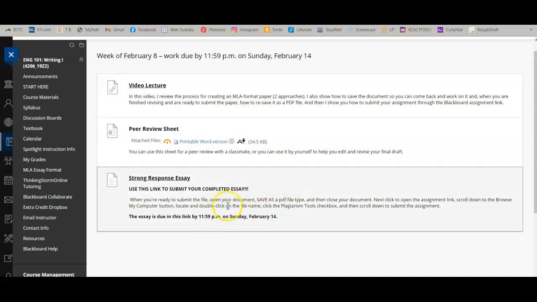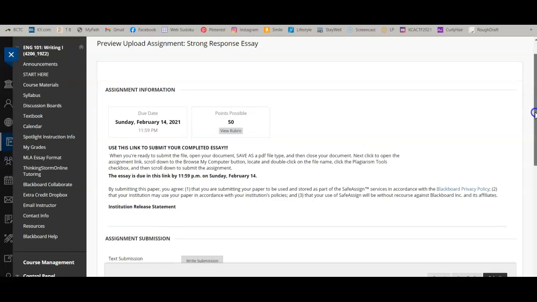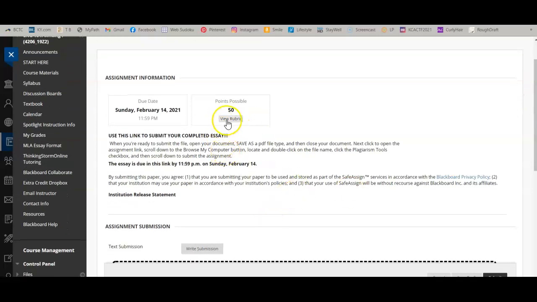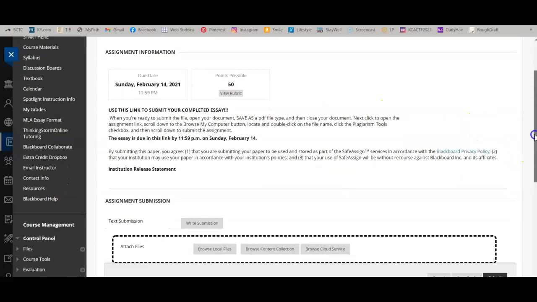So I ask you then to save it as a PDF file type, close the document, then open this link, scroll down to the Browse My Computer button, locate and double click on your file name, click the Plagiarism Tools checkbox, and then scroll down to submit the assignment. Now you don't have to remember those instructions, because once you click to open this, you see the instructions again. You also see a rubric, which you can open, and it shows you how you will be graded, what different aspects, elements of the paper will be included in the grade.